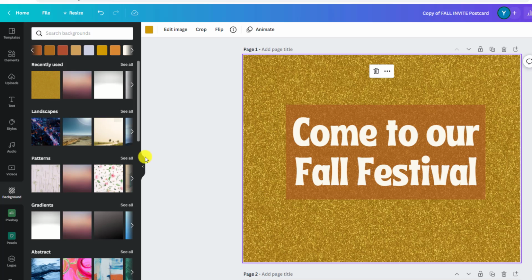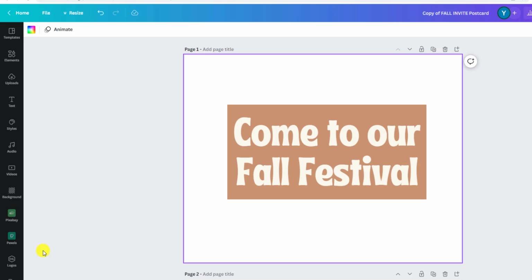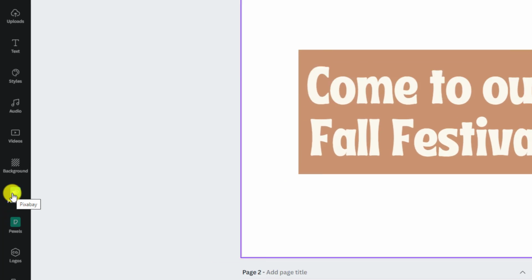Now, I don't particularly care for a plain background for this postcard, so I'm going to again trash it, and now I'd like to put a different picture behind it. Now, one of the great things, again, let's get this out of the way. One of the great things about the Pro account with Canva is they include with it direct links to Pixabay and Pexels. Many of you probably already are familiar with these. They are stock image websites that you can download all sorts of things, get them for free, and just use them however you want to.